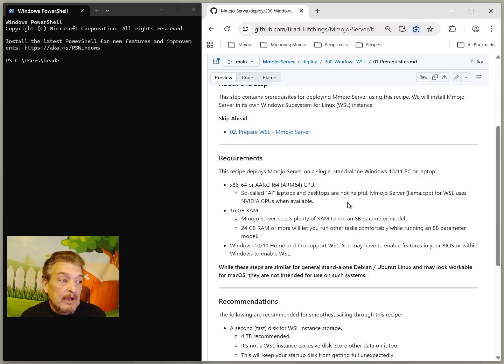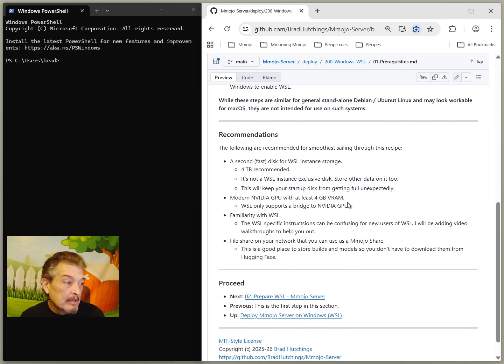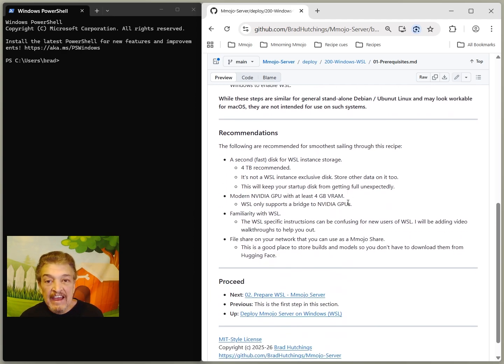Windows 10 and 11, Home and Pro, both support WSL. You may have to enable features in your BIOS or within Windows to enable WSL. As I get more information on that, I'll put that in the guide. I recommend you have a second fast disk for WSL instance storage rather than your startup disk. Lots of people configure their laptops this way now. A modern NVIDIA GPU with at least 4 gigs of VRAM would be very, very helpful.